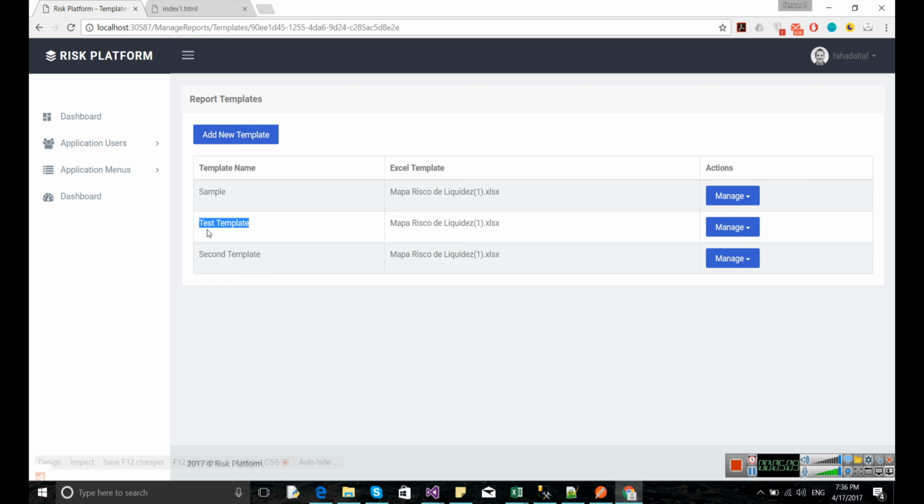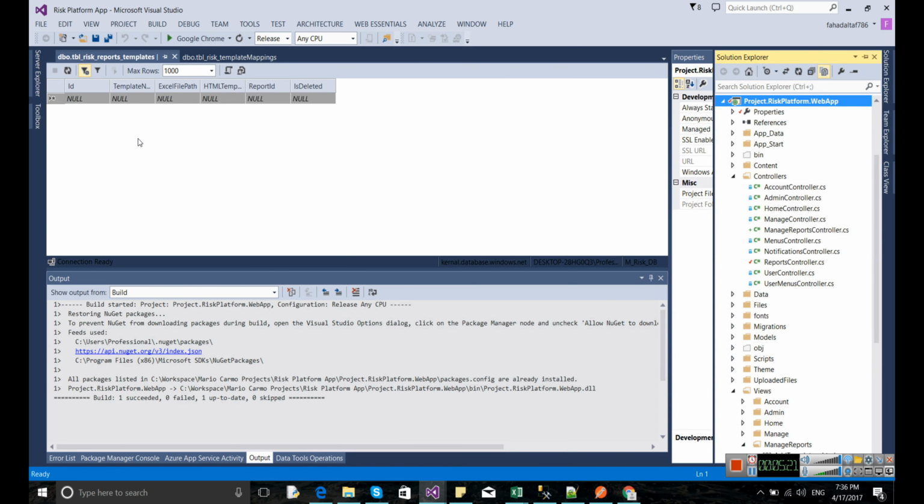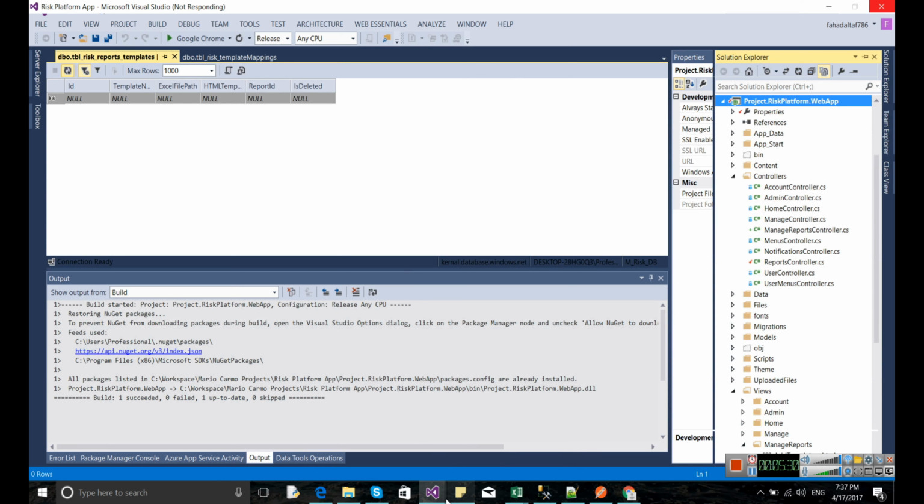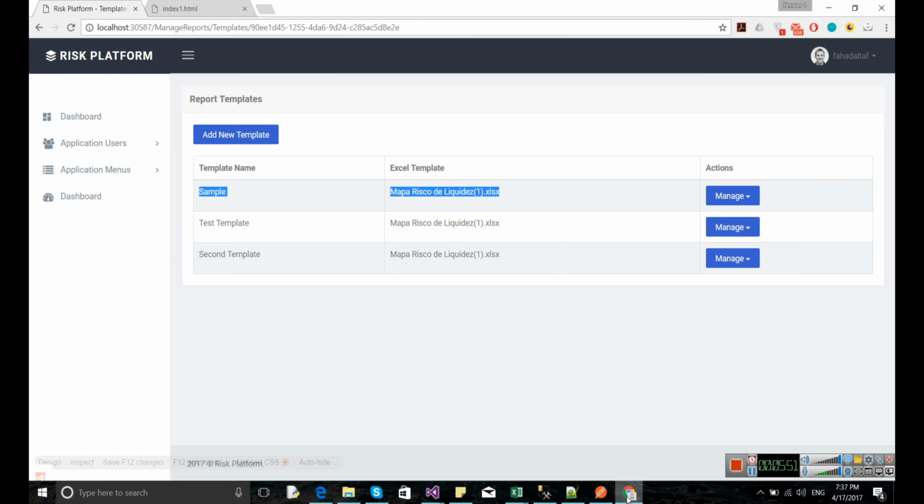Let me delete these two templates. So let's use this sample template that I have just created, the test template. My local machine is connected with the server, so it will take some time to connect with the server. Okay, let me show you the thing.